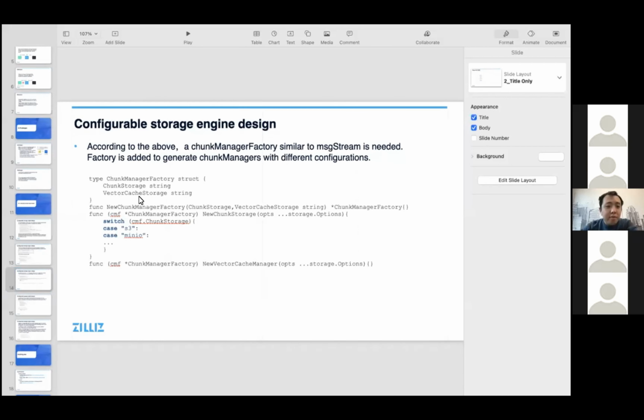Okay, vector cache storage is for the vector chunk manager. It will be a cache, and we make options for the parents. If we define the chunk storage for stream, if we use S3, it will implement the S3 storage as chunk manager. If we use MinIO, it will implement the MinIO storage chunk manager.